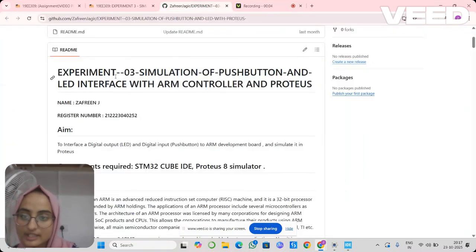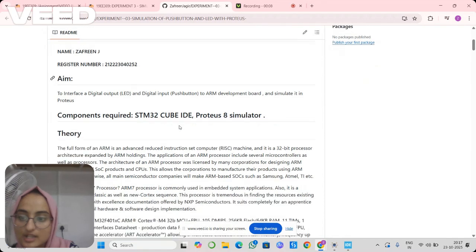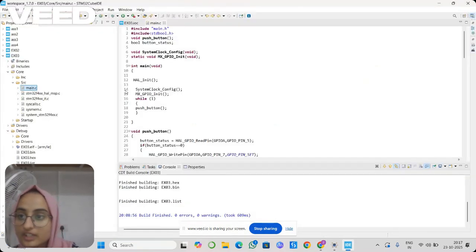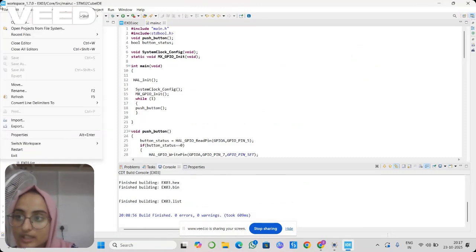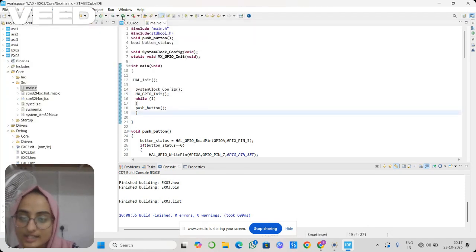I'm going to explain the experiment simulation of push button on LED interface with ARM controller and Proteus. Let's start from STM32. Here we can create a new project with experiment 3. I have created it as experiment 3.